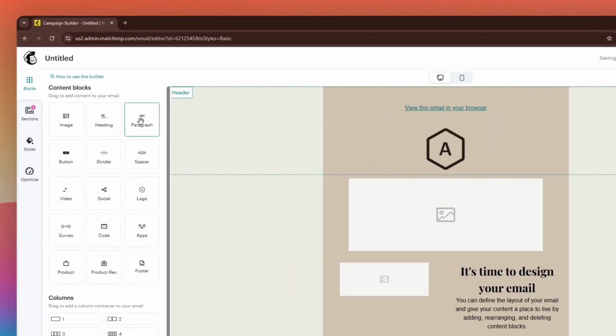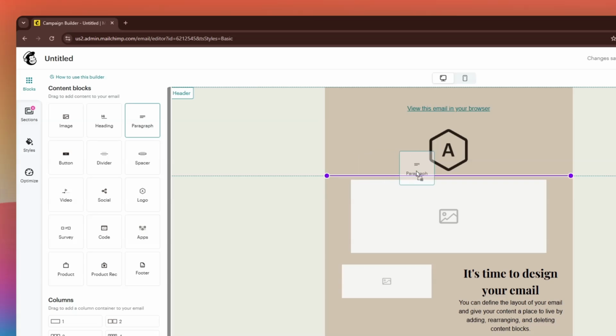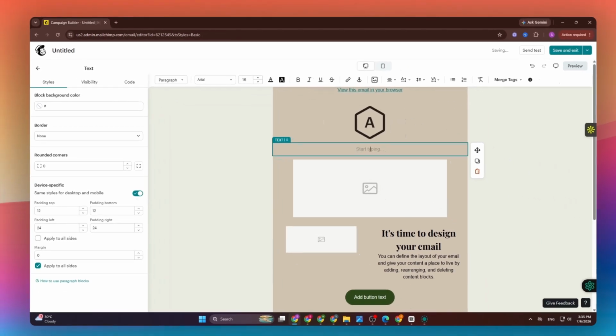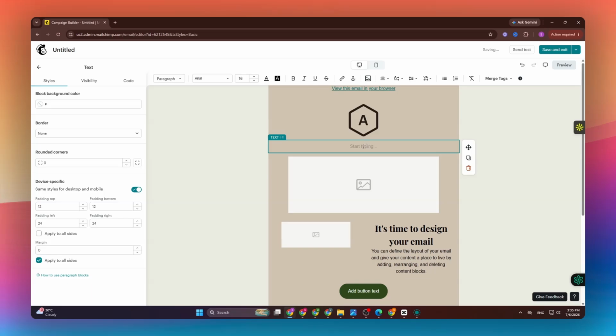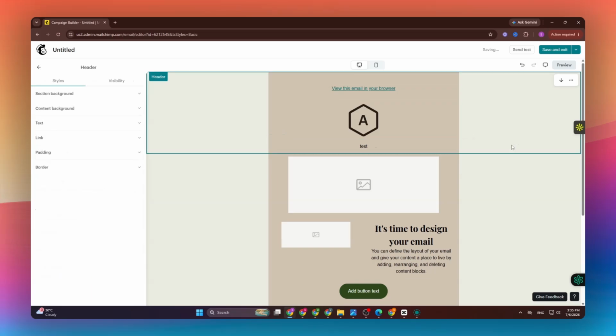Then, to add text, select the paragraph block so you can enter your message. Then, you can type and customize the content however you like. Once you've finished customizing your email, you're ready to move on to the next step.